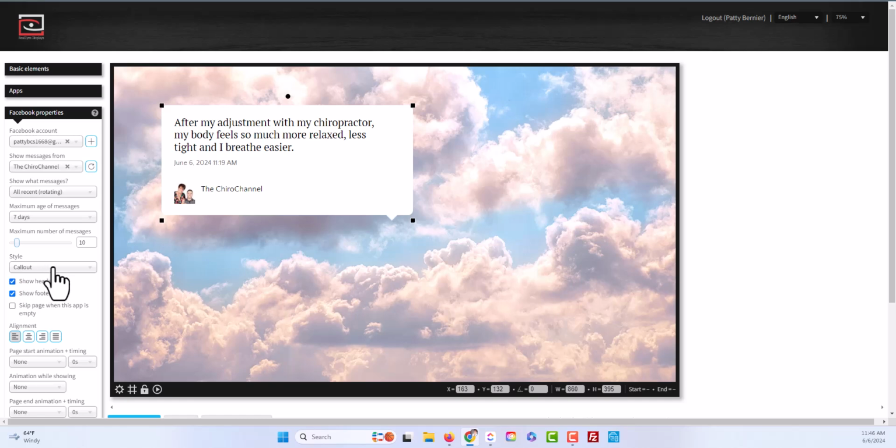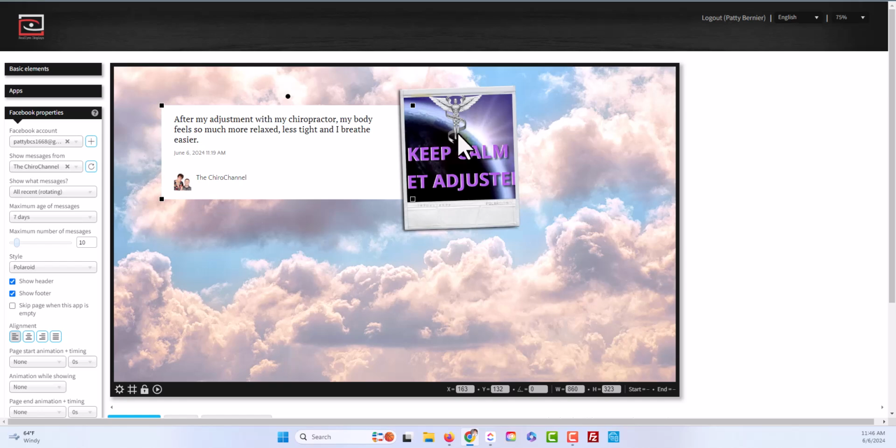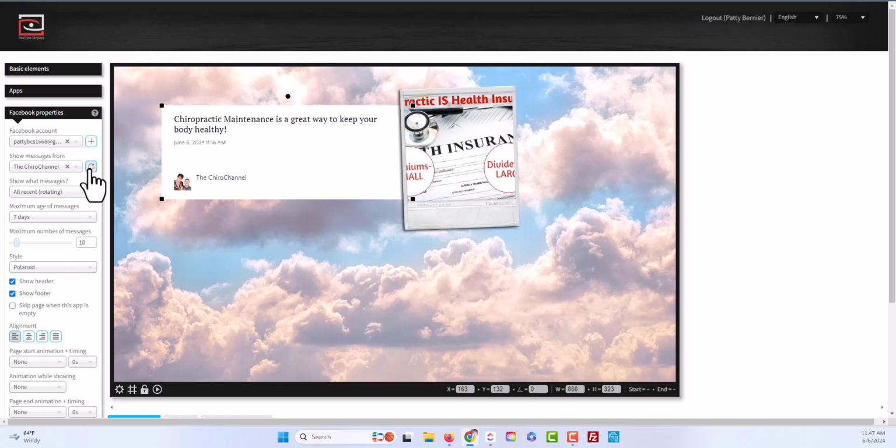Right below that, I have a choice of style that we can use. And right now I have the call out. We can change that to Polaroid, which then shows the picture of the post that I also put with my text. This will also, if I hit the scroll button, go to the other post that I've also posted today as well. When this goes in your playlist, every time the slide loads up, it's going to come up with a new post within those 7 days.